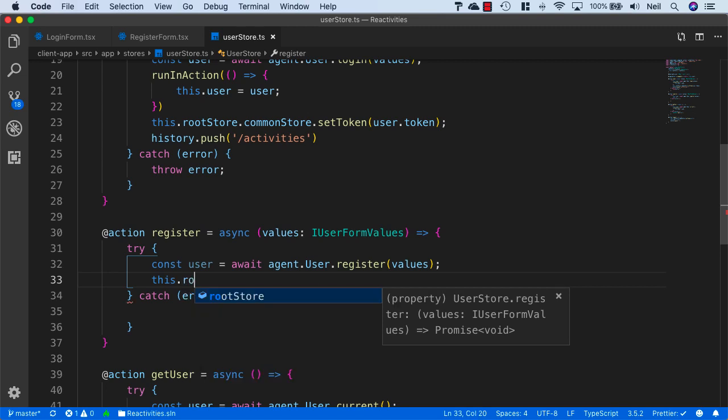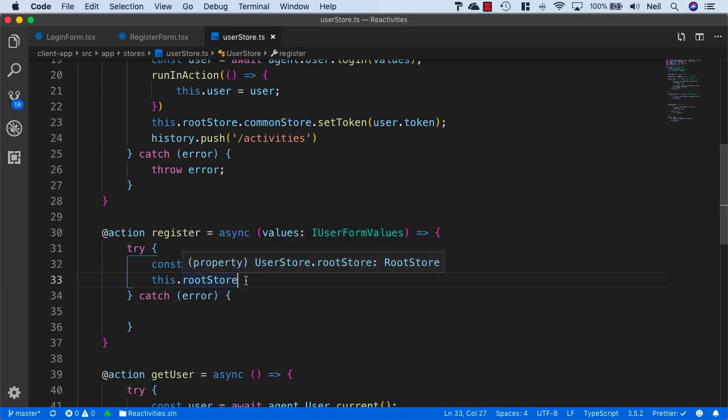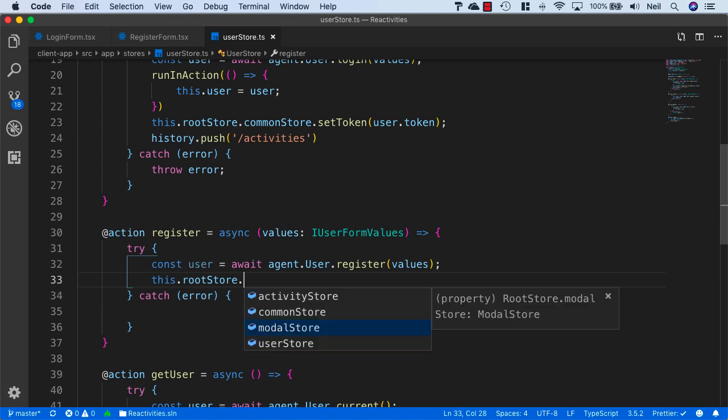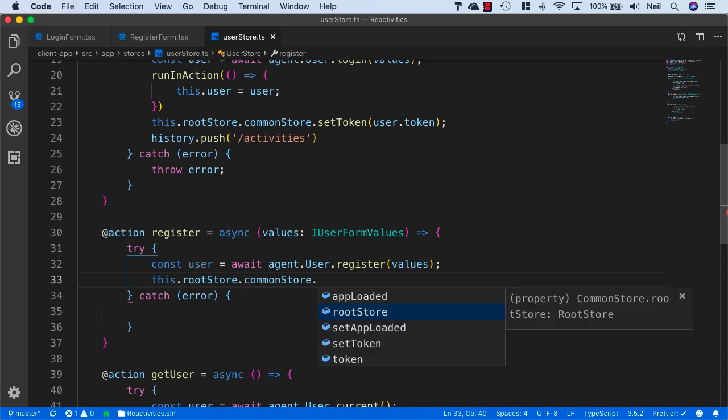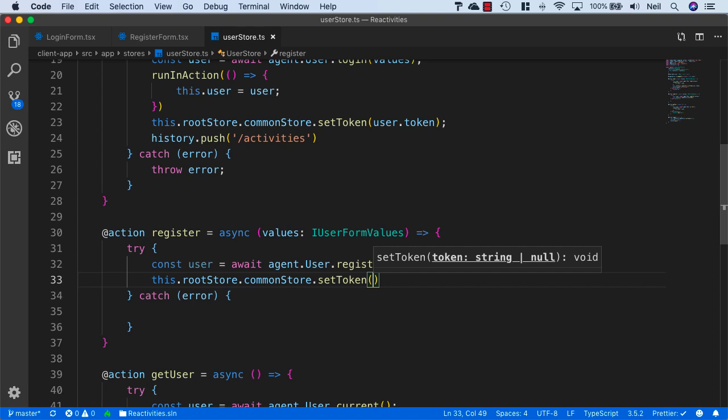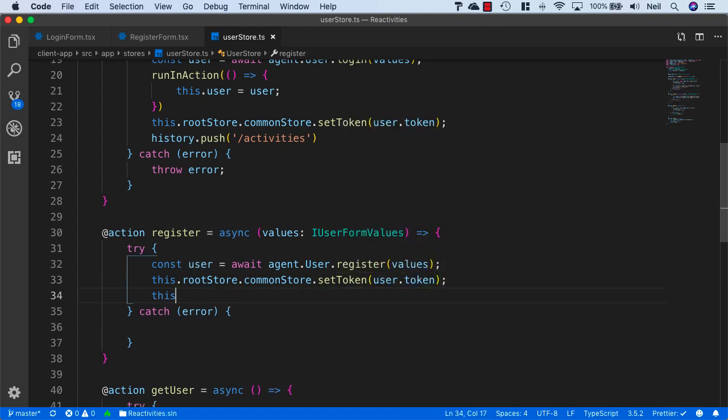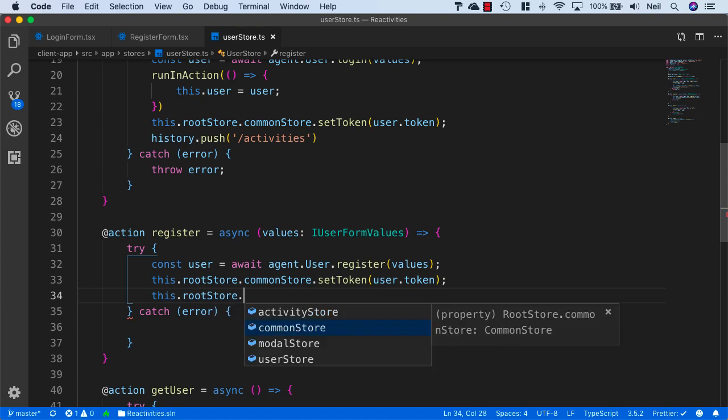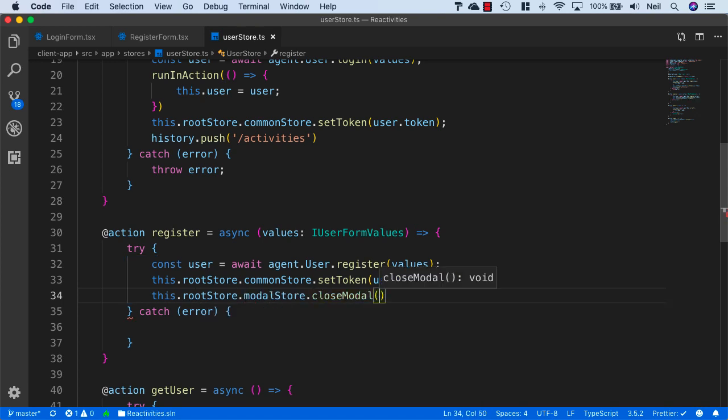And then we'll say this.rootStore, and we'll set our token because with our register method, we are actually returning the user object as soon as the user's registration is completed. So we will actually have a token available at this stage as well. So what we'll do is we'll say commonStore.setToken, and we'll say user.token. And we also want to close our modal, so we'll say this.rootStore.modalStore.closeModal, and we also need to do this for our login method as well.